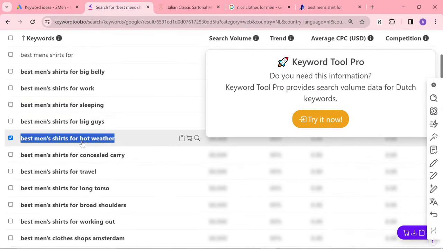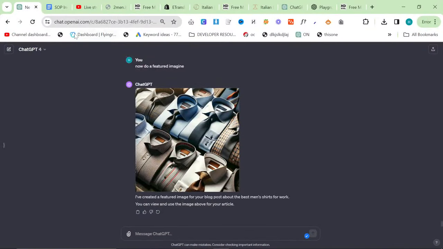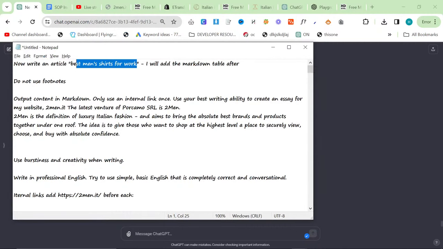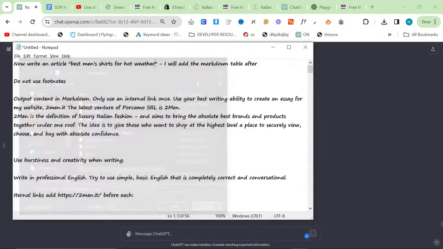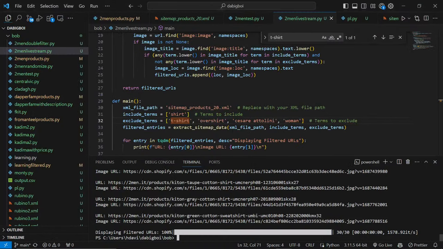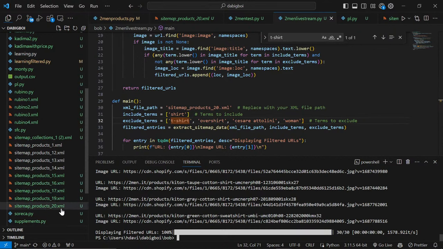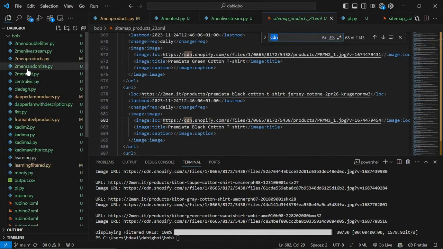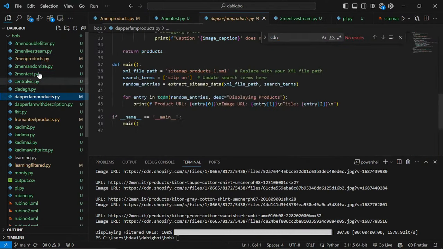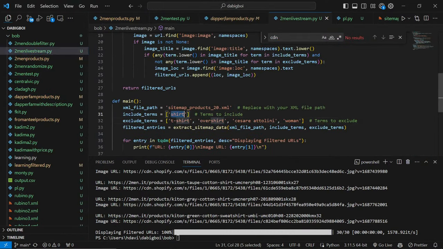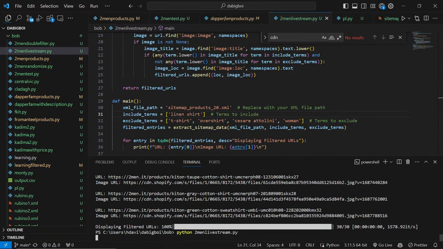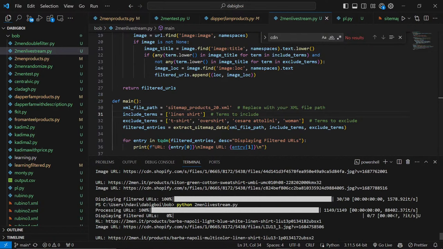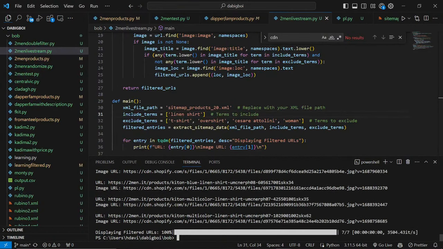Big guys, hot weather. What we can do here is just write this article because it's really good. We have a lot of linen shirts and things, so I might just look for... Oops, I don't want to save that. I might specifically look for linen. I can't remember how it's written, though. Yeah, so it's written like that. So, cotton shirt. No, linen. Linen shirt. Is that going to work? Yeah. I guess cotton's also fine.